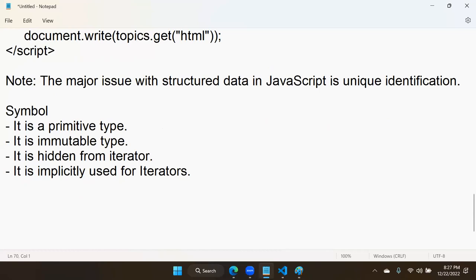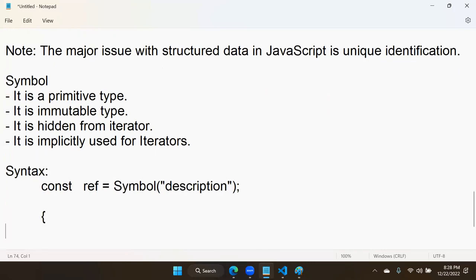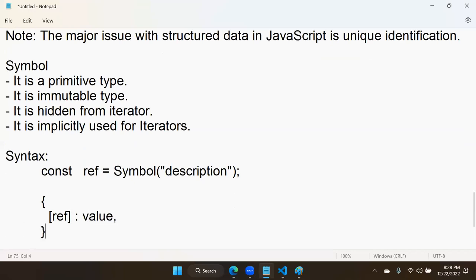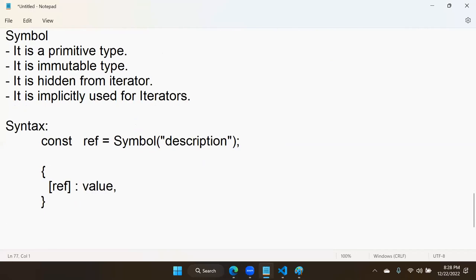I will give a simple example syntax here. We have a constant, some reference equal to Symbol. We have to define a symbol with a description. Just define it this way, and wherever you want to apply it, we can use the reference and assign whatever value you want. That is how we do it. That's just the basic syntax of how we can define that.